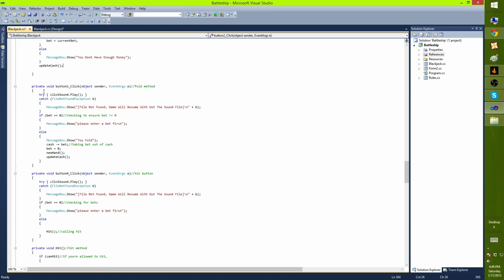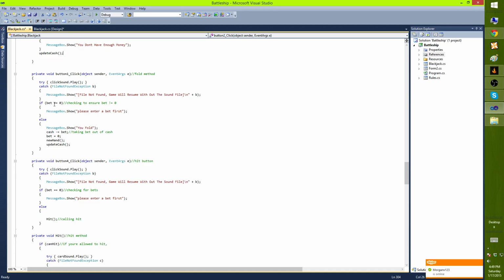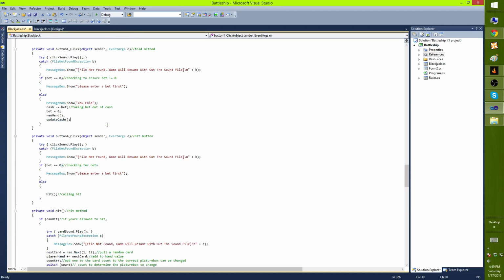This one is the fold method, so it tries to play the click noise. If the file is not found, it'll just catch it and tell you so. Then if the bet is equal to 0, first it checks to make sure you have a bet registered, then it asks you to do a bet. If you already have a bet, then it tells you that you fold, so you know what you're doing. You lose all your money, bet equals 0, and then it calls new hand and update cash.